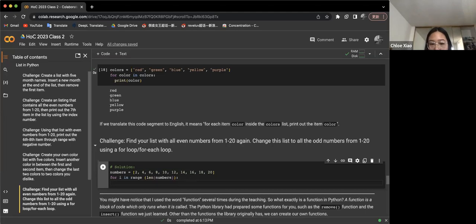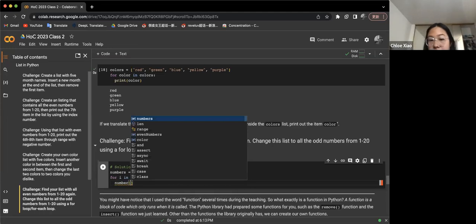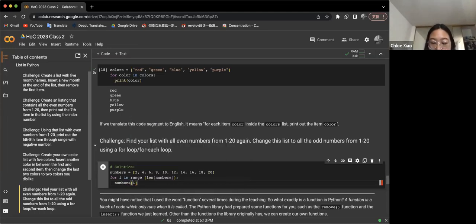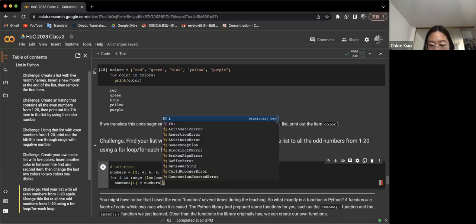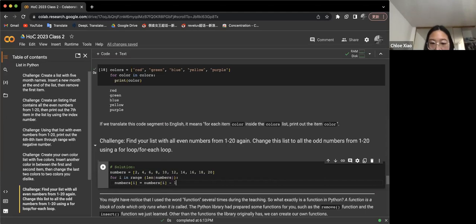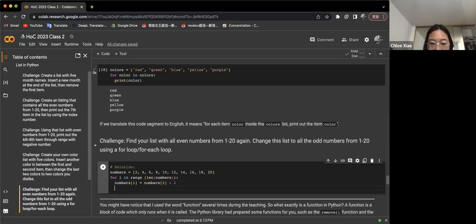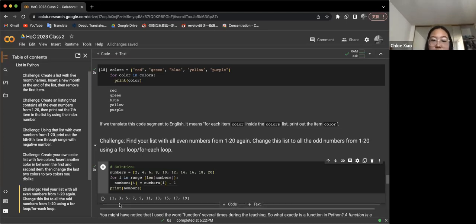Now we're going to use the knowledge of changing a value at a specific index. The index is i, because i starts from 0 and goes up to the length of the list. So numbers[i], and then you minus 1 for each one of them. And then you print the list to check. Now you can see there are all of the odd numbers from 1 to 20.